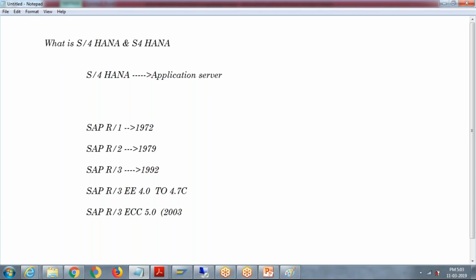After that, SAP R/3 ECC 6.0 came into the picture. Around 2004, there was no growth for SAP. SAP was supporting only core modules, core departments like the finance department, HR department, and SD department.